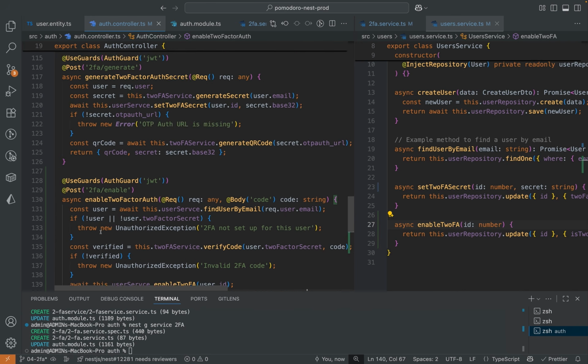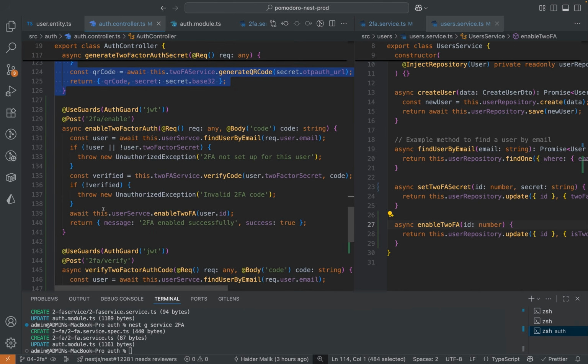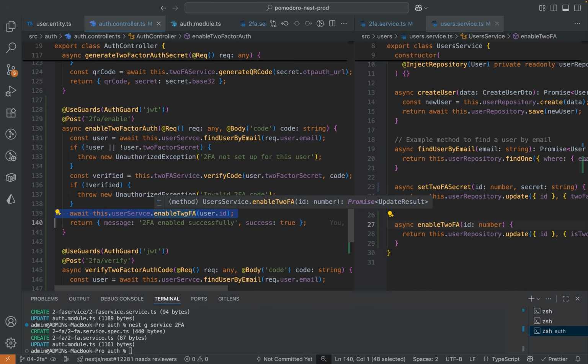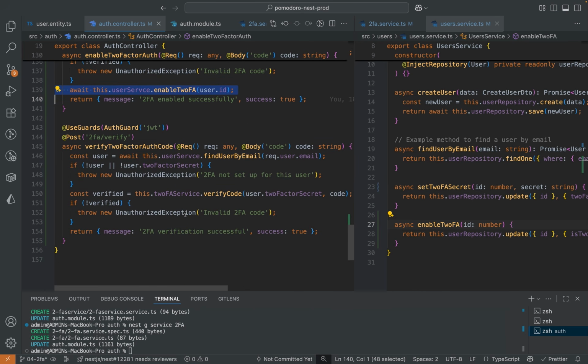So we implemented the generate method. This generate method is generating the QR code, generating the secret, generating the two-factor secret, and setting the two-factor secret for the user. This will enable it. The main purpose of enable is to enable that two-factor authentication. After the user enabled, we have to verify the code. We have to verify by using this library.